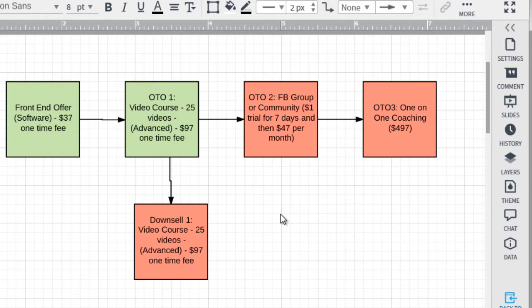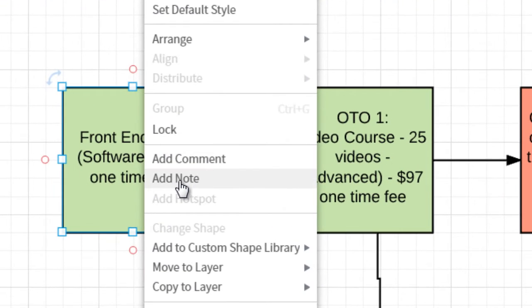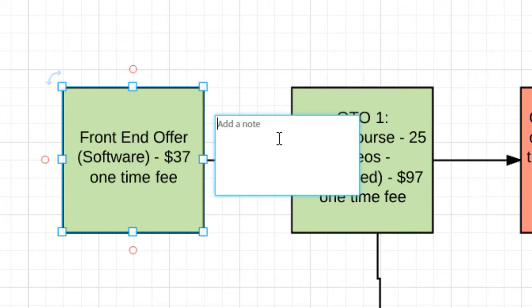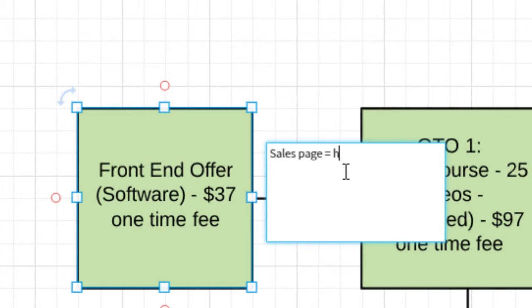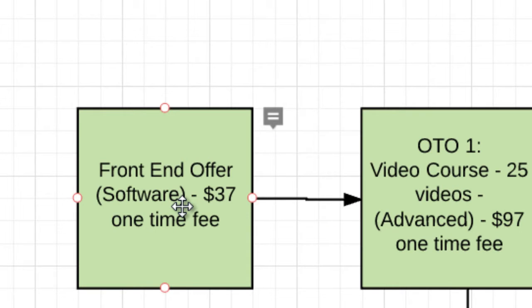And in addition to that, what I like is this. Okay, so if I zoom in a little bit, if I right click an item, I can add a note. So within the note, I can add the sales page equals http://yourdomain.com, and then the download page or the thank you page equals http://yourdomain.com/thanks something.html. So that way you have a record of everything.